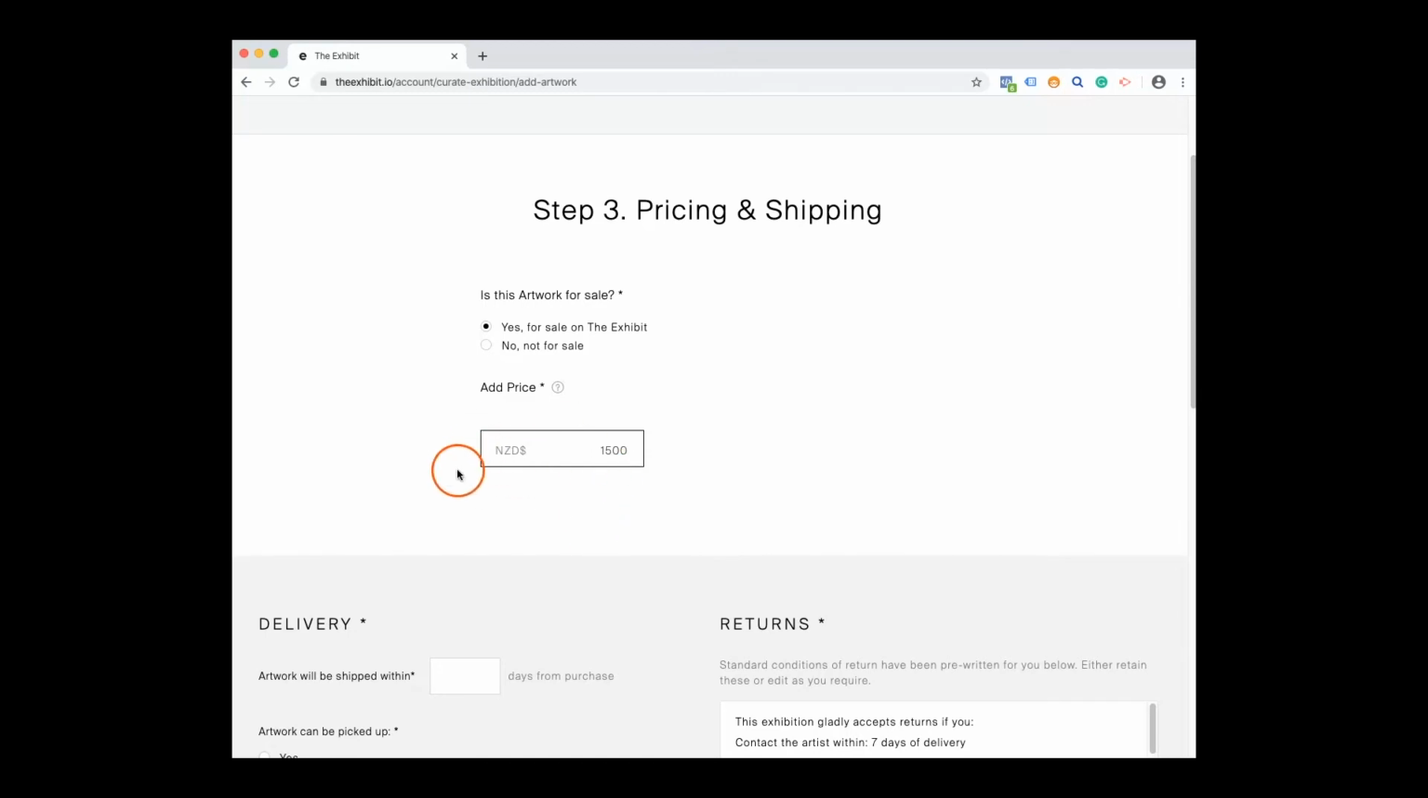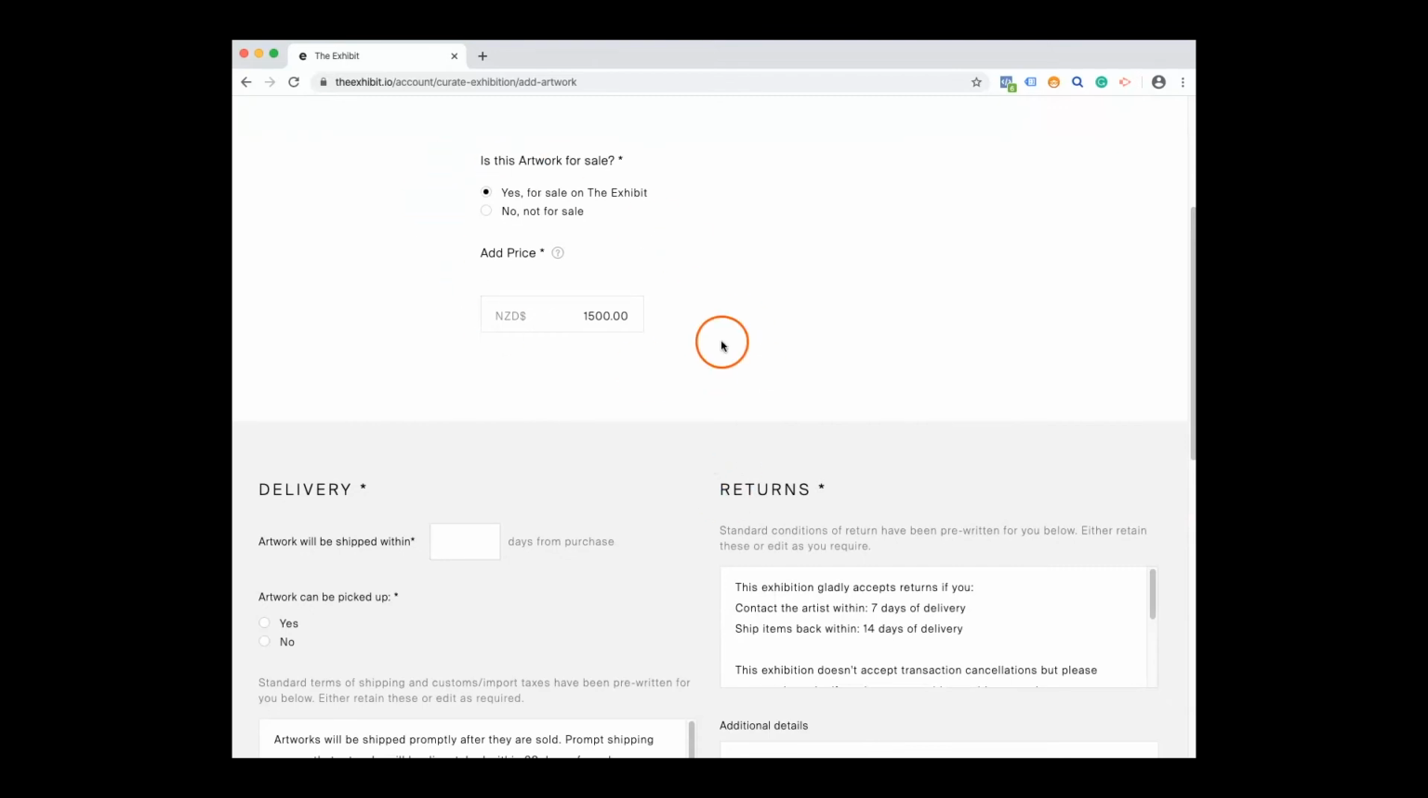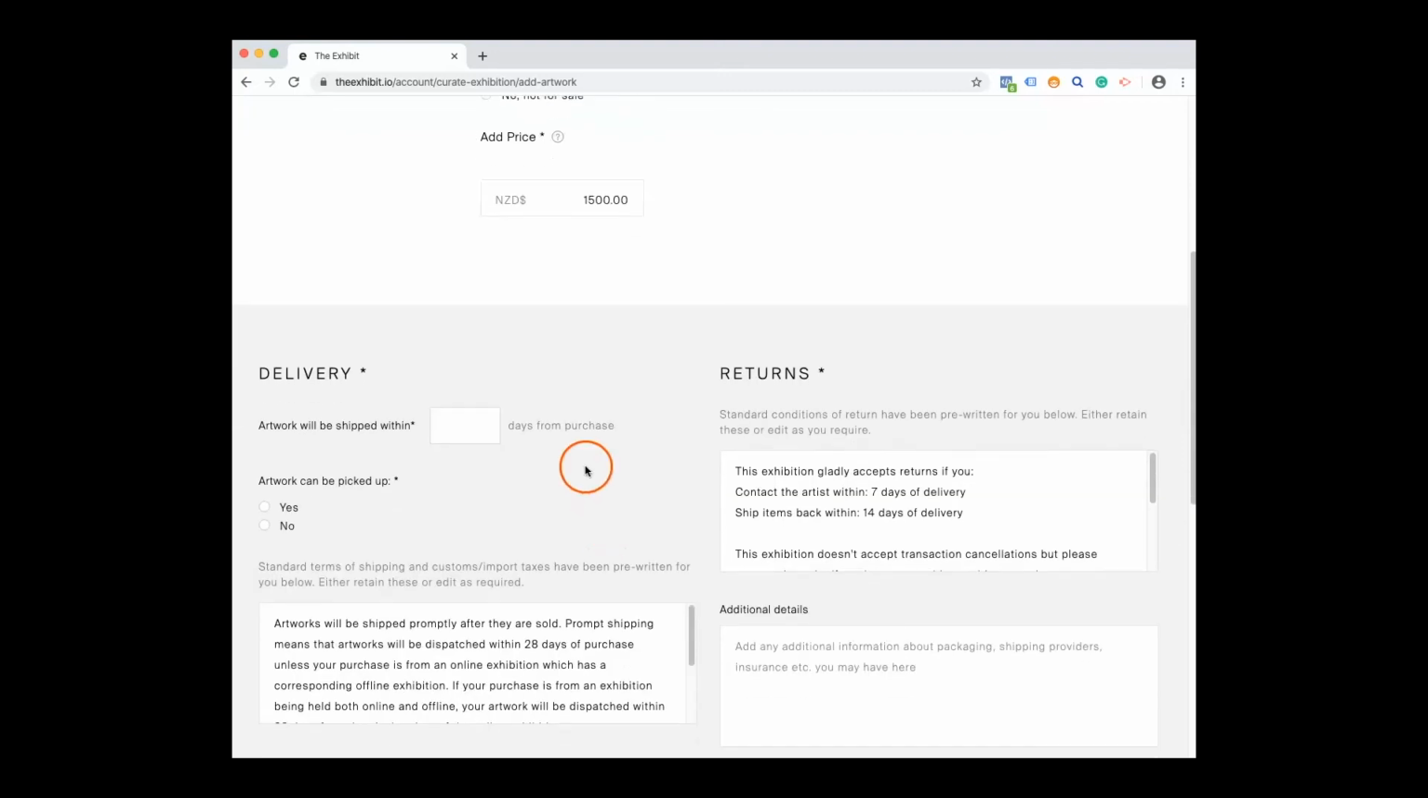So the price here will show in a currency relevant to your location. I'm in New Zealand, so I'm seeing New Zealand dollars here. So I add my price, and the next thing is to move on to the shipping for this work. If you do say your work is for sale, then you'll need to add at least one shipping option.